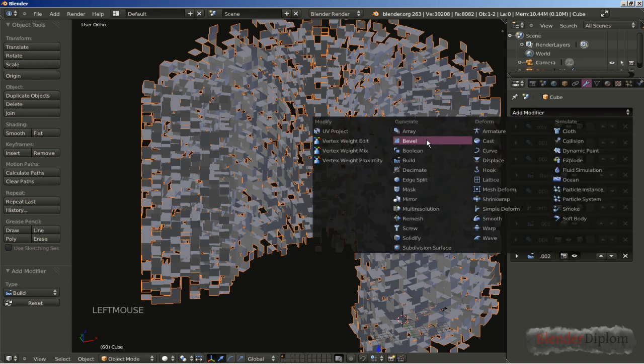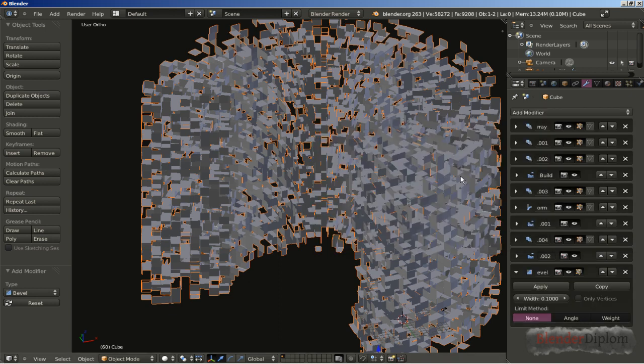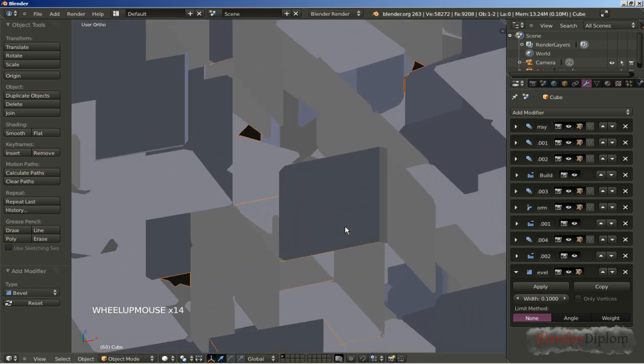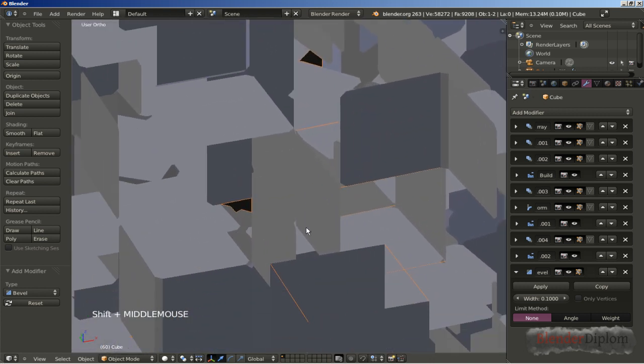I'll click here, add modifier, and add a bevel modifier for my mesh here, and I'll just zoom in a bit so you can see, and I really hope you can see it. You can see that the bevel modifier here creates these nice cuts, these nice bevels here, and I think it looks pretty interesting. So I'm leaving the bevel modifier as it is.